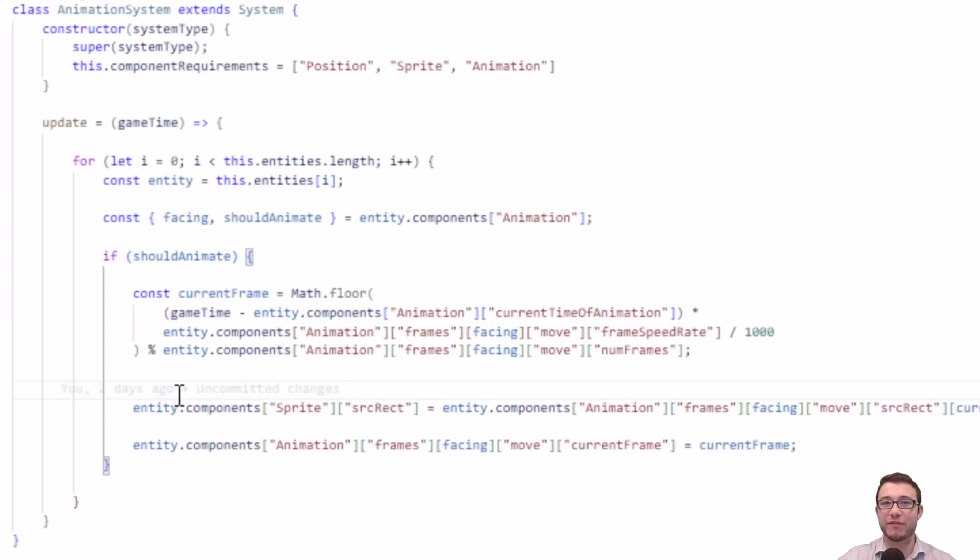So now that we have the total amount of time that has elapsed since we started, we'll multiply by the animation frame speed rate, so the number of frames that we want per second. And since we're working in milliseconds, we need to divide it by 1000.